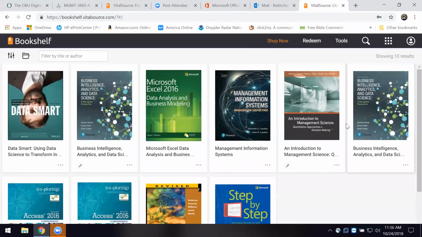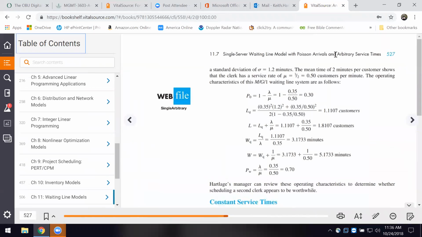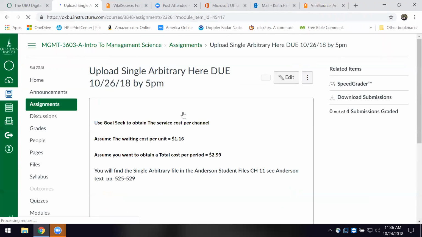I want to go over to our management science textbook because we have another assignment or issue that we want to deal with. We're going to look at that, and we're going to talk about single arbitrary, which is going to be due on the 26th. Now, I've got a place here for you to upload it, all right? And let's take a look at it for just a minute.